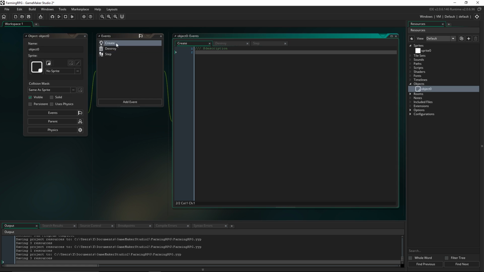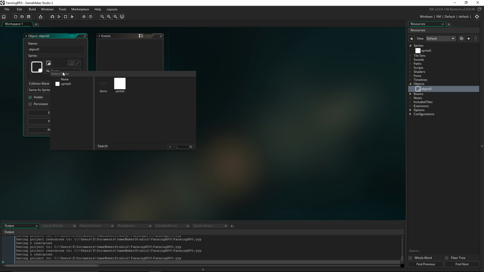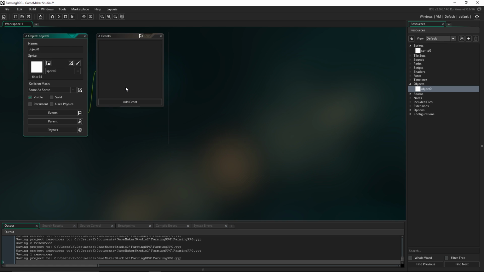So at the moment, this is an empty object. It doesn't have any variables and I'm not telling it to do anything. But it has the potential to be anything I code into it. For now, I'm just going to delete these events, and I'm just going to assign it a sprite, that sprite that we drew before. All right, now let's move on to rooms.